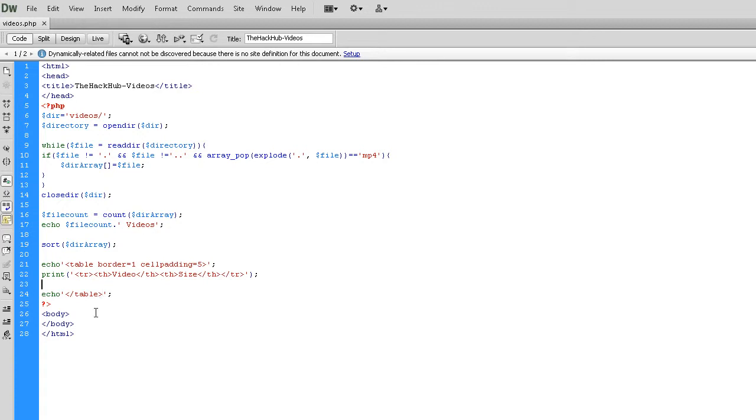From there, what we're going to do is inside this table, we're going to print all the videos and their size, or all the files and their sizes. So we're going to do a for loop, for each file. So for count, and then equals, it's going to start out equaling 0.